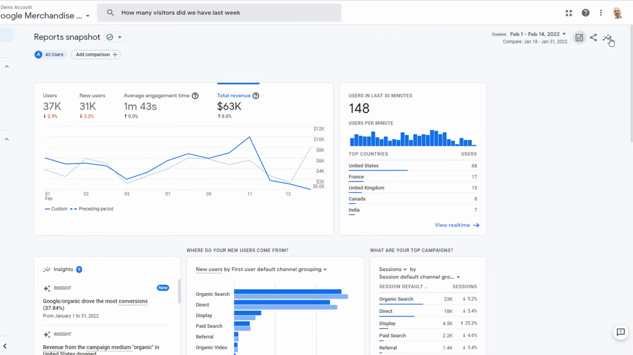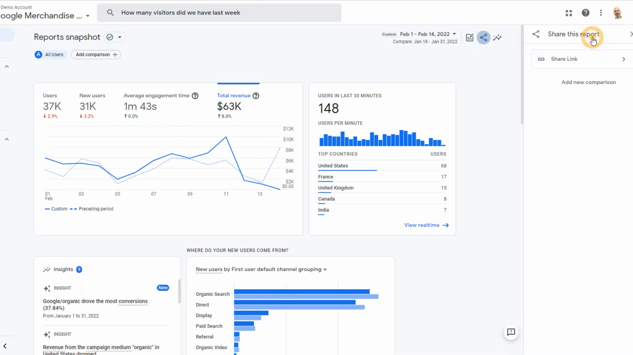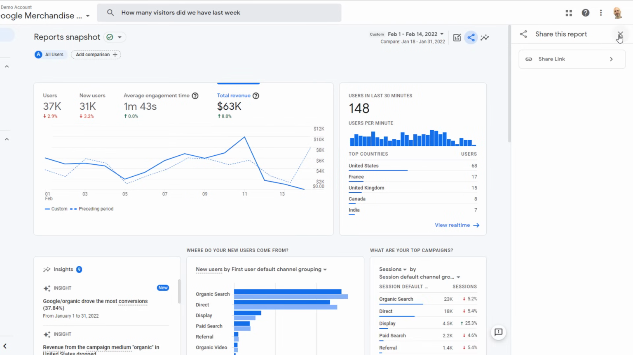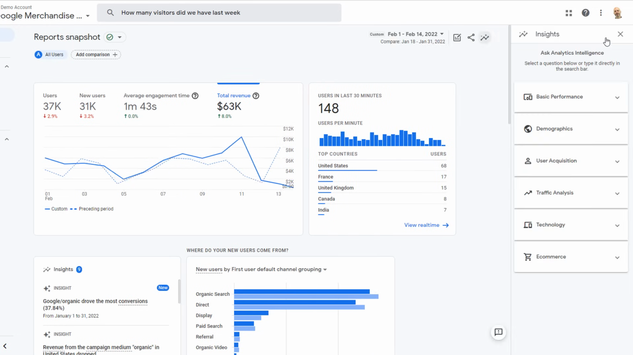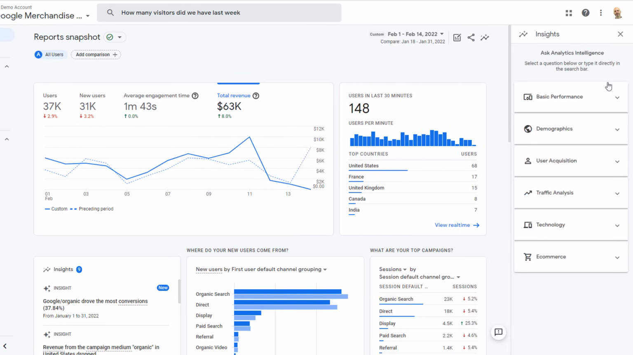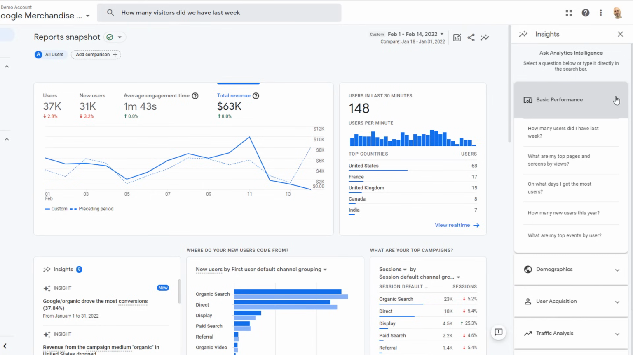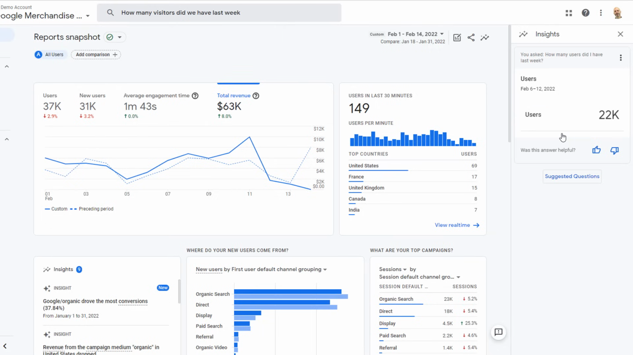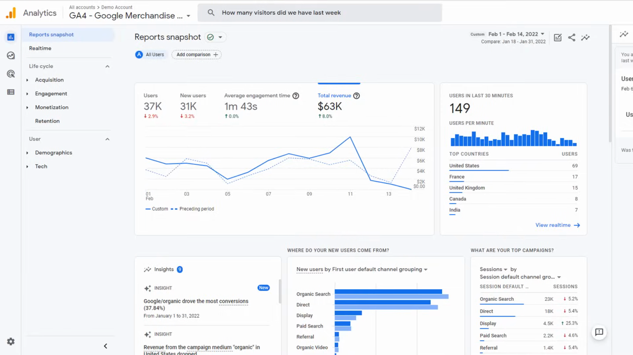You have the ability to share your reports using the share functionality. Clicking on the next icon will provide you with some basic insights about your site performance, which can be very useful when you're starting out. For example, how many users did I have last week will provide a direct answer. This covers the home screen walkthrough, which gives you a snapshot of your performance. Let's stay within the reporting section and drill down further into the report selections, starting with real-time reports.